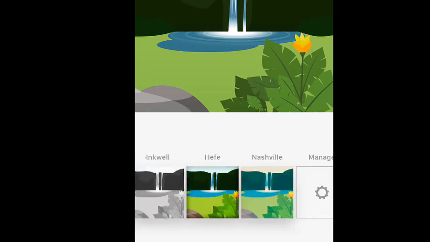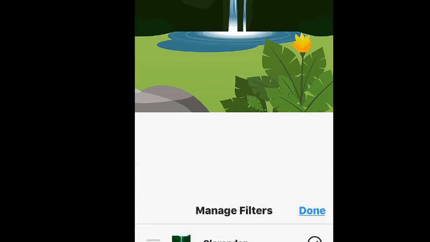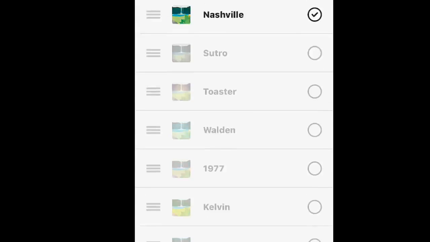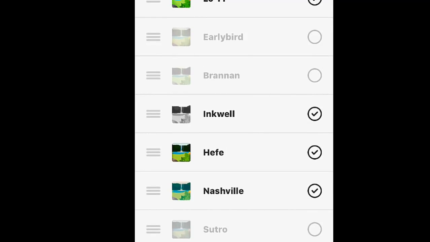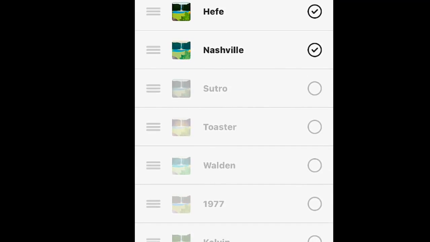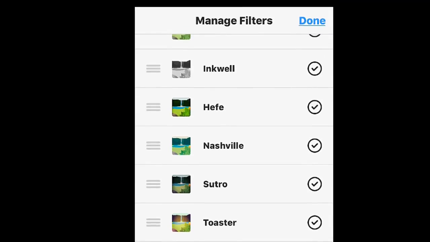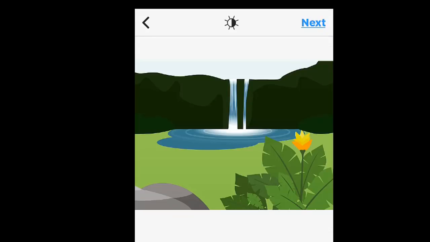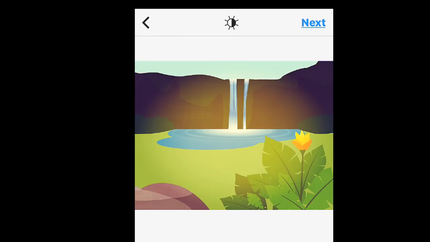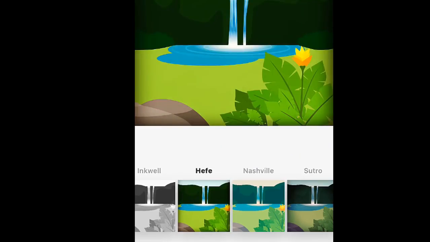So you can go through all of these different filters, and you can even choose to add more filters to your timeline by tapping on the little check mark there, and then these options will show up. And if you're satisfied with all the options that are there, you can tap done and they will show up at the very end. So let's find a filter to add to it. I kind of like that one.